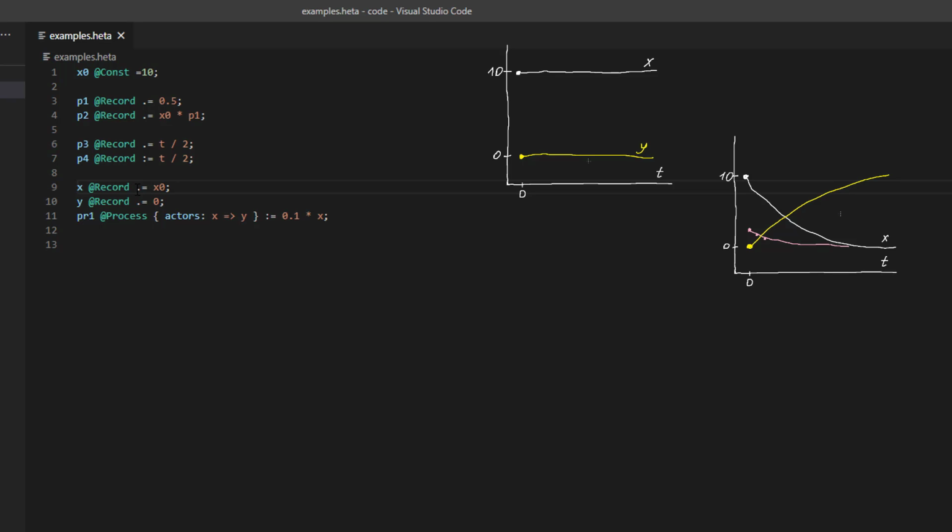Now let's try the boundary property. What if we set true for x record? In that case, the process does not play a role. X is not changing. P1 is calculated based on x and also isn't changing. But y is still increased at a constant rate.